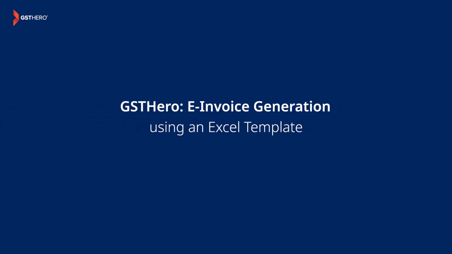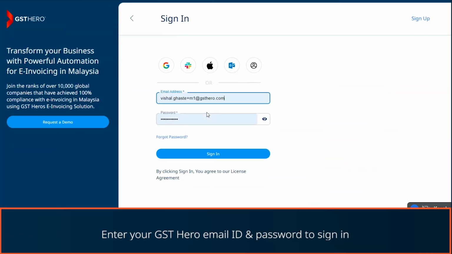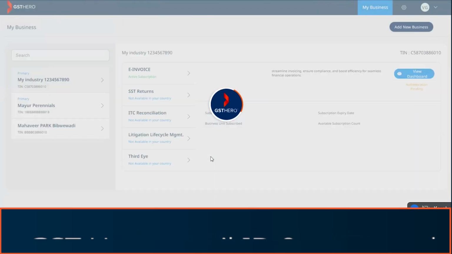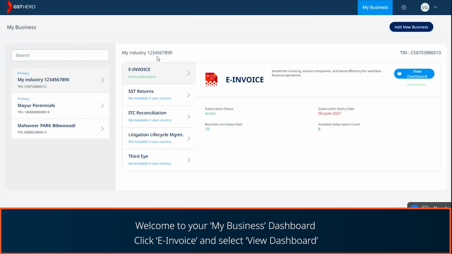Today we are going to showcase how you can generate e-invoices using an Excel template. You have to register yourself on the E-Invoice Malaysia portal, and once you register, you have to sign in. Once you sign in, click on View Dashboard.